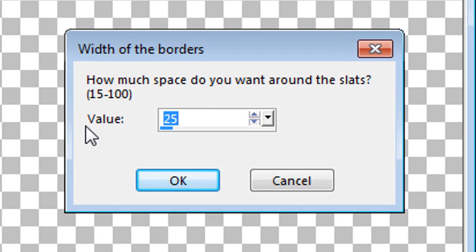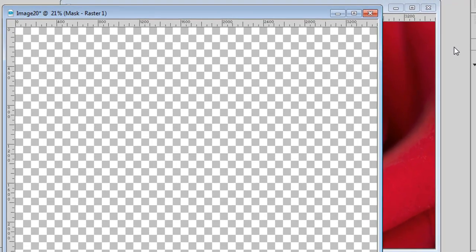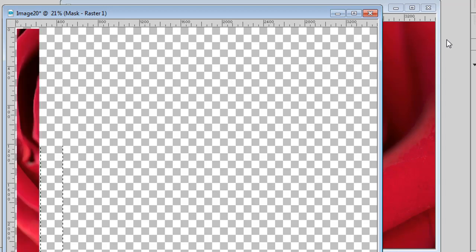And I can determine how much space I want around each slat. So I'll go with the minimum of 15 pixels. You can see that the script is actually measuring the width of each letter, so the end result will be eye-pleasing.